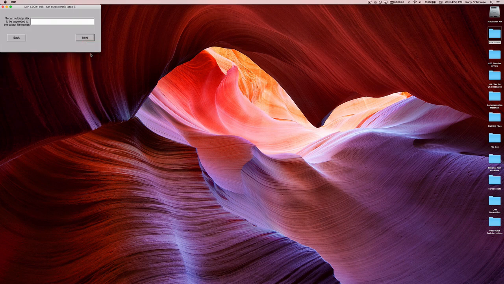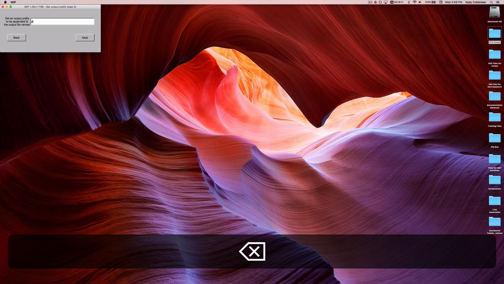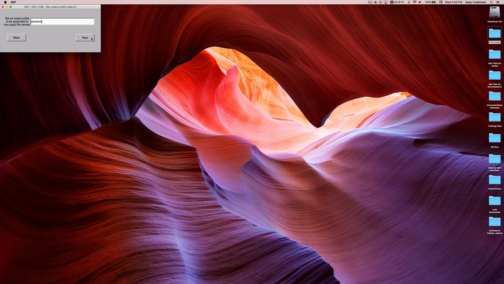Set an output prefix to be appended to the output file names. Click Next. Choose your atlas head model. The atlas you choose here will conform to the sensor cloud created with the GPSR you chose. Choose an atlas that is the closest to the age of the individual as possible. Click Next.